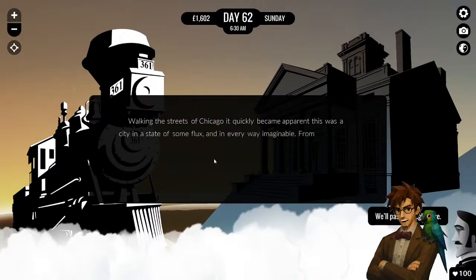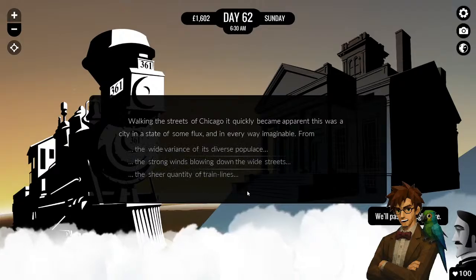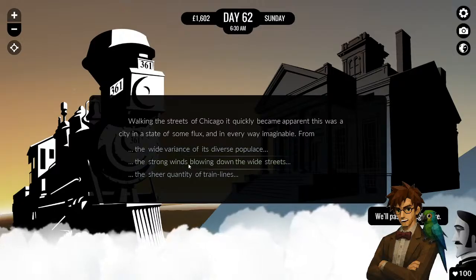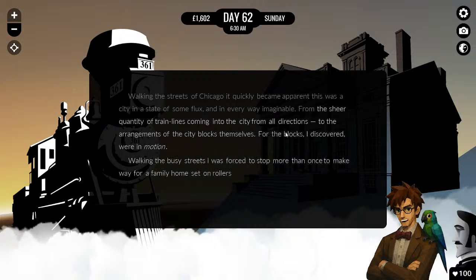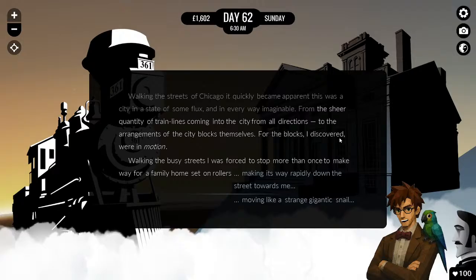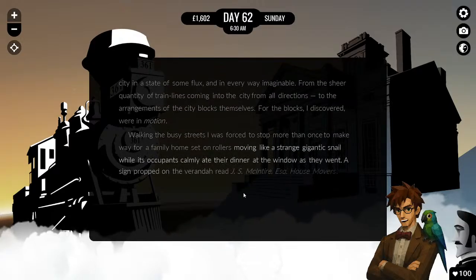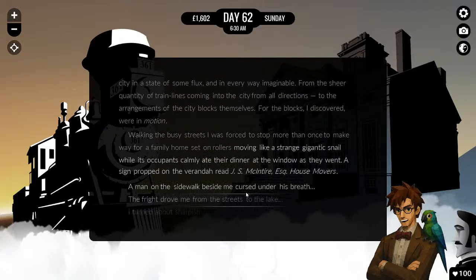Walking the streets of Chicago, it became apparent this was a city in a state of some flux, and in every way imaginable. From the wide variance of its diverse populace, to the train lines coming into the city from all directions, to the arrangement of the city blocks themselves, for the blocks I discovered were in motion. Walking the busy streets, I was forced to stop more than once to make way for a family home set on rollers, making its way rapidly down the street towards me, moving like a strange, gigantic snail, while its occupants calmly ate their dinner at the windows as they went.